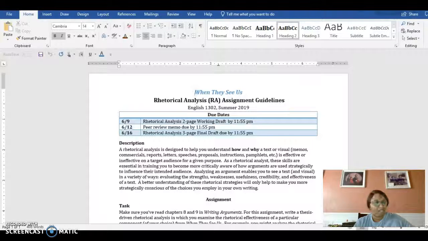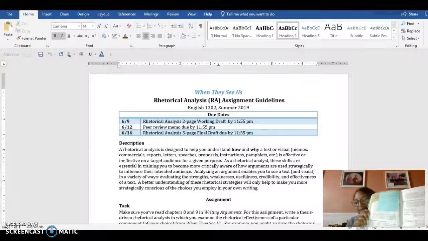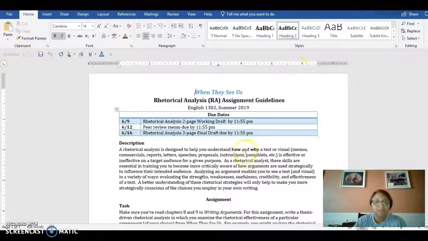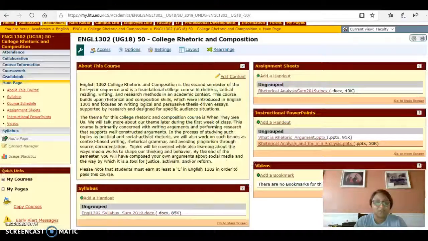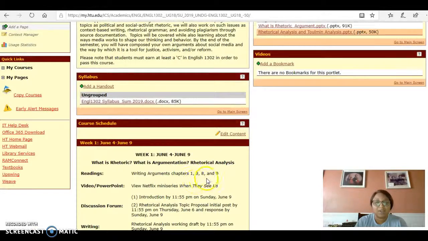All of you should have Writing Arguments. This is our textbook for the class. Can y'all see that? Or do I have it covered up? Chapter 8 and Chapter 9 in our textbook are very important for getting a better understanding of a rhetorical analysis. So make sure that you've read these chapters that I list here.